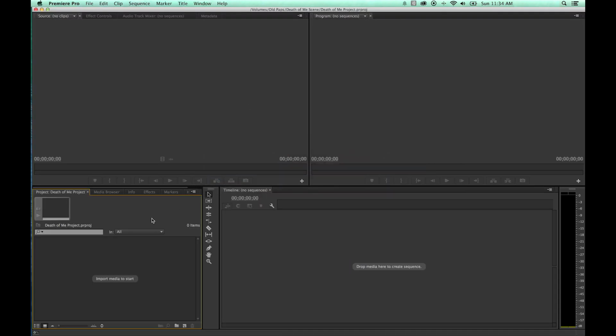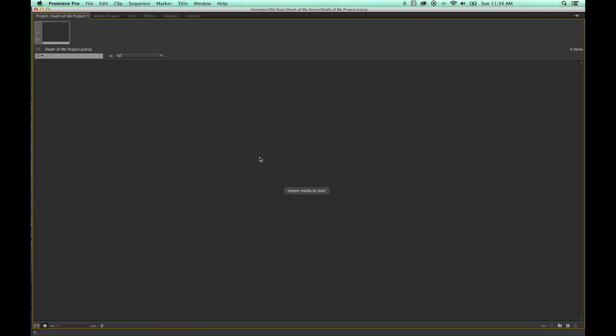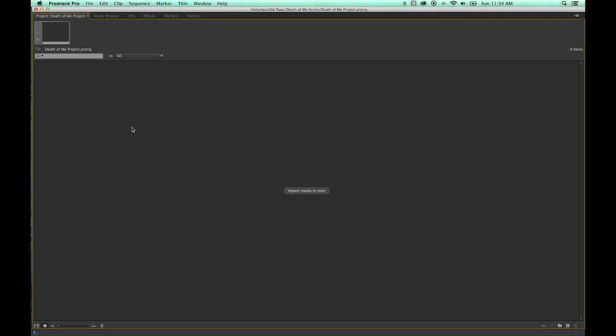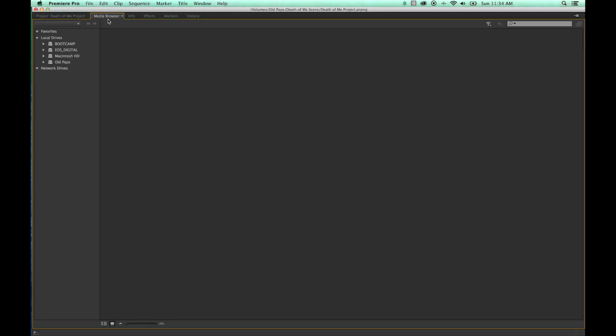So if we go into Premiere, there are a couple of different ways of importing. I'm going to go over my project window and hit tilde, so I go full screen. Double clicking in this area is going to open up an import window. What I'm going to show you is the difference between importing through this window here or importing through what they call the media browser. This is an alternate method to browse for files.